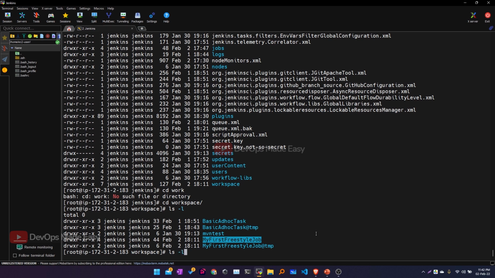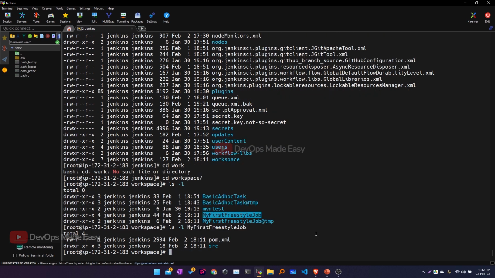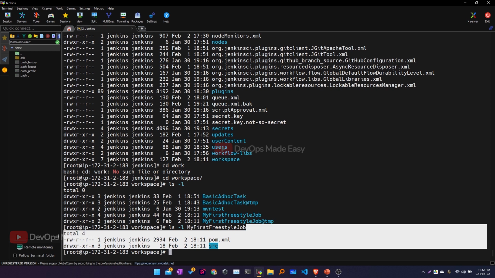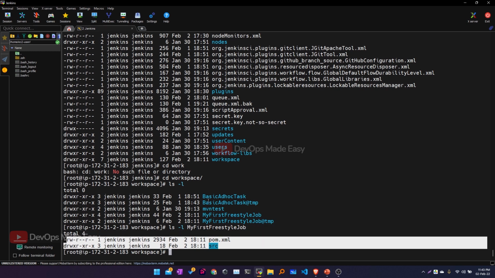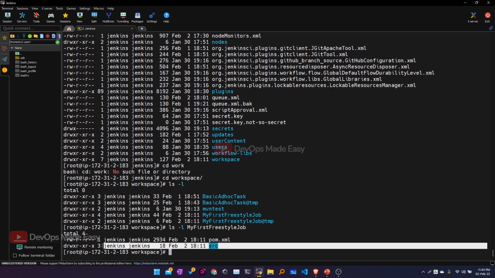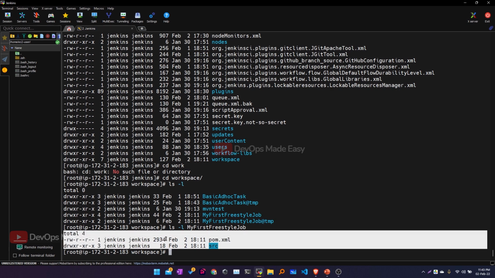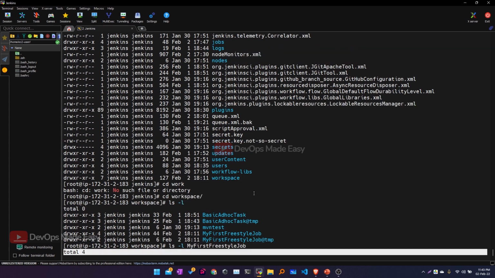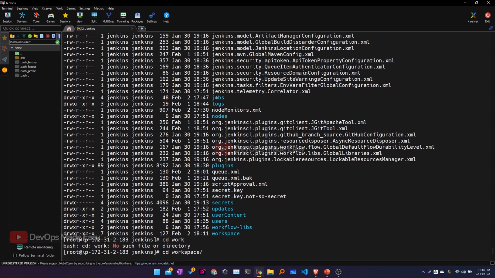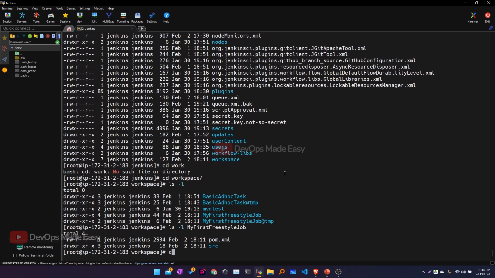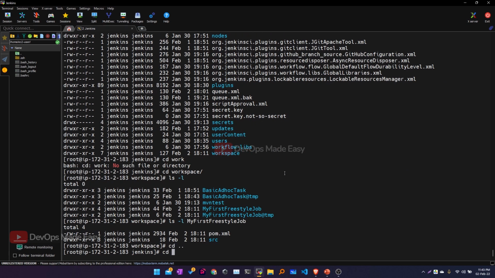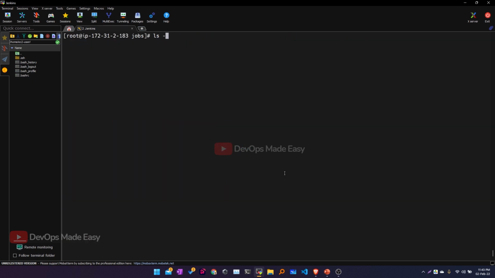So if I do ls -l on that folder, you can see exactly the contents of your git repository. Workspace is where Jenkins is going to clone the git repository. And now coming to this jobs directory in /var/lib/jenkins. If I go to jobs, I can see all the jobs that are created.